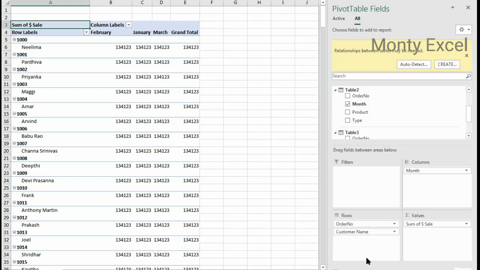We know Nilima has February 13,413, and that's what you're getting. Okay, let's assume that is the right number. What about the next, Parthiva, Priyanka? All these are not matching. The numbers are not behaving. Rather, it's showing only one particular number, which is completely wrong. The reason is they are not talking to each other.